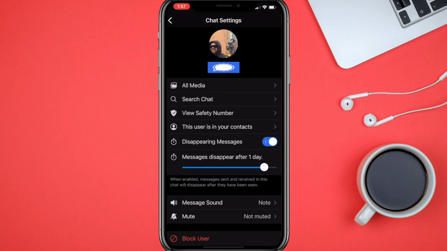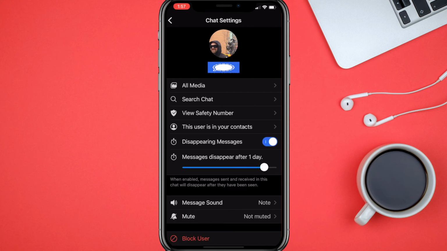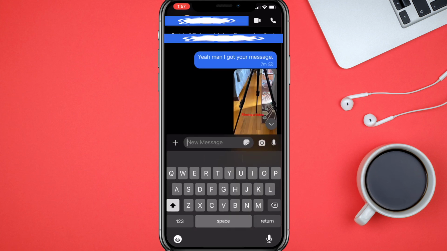Now, the last thing I wanted to show you was disappearing messages. How you do that is once you're in a message with someone, you click on the person's profile themselves, and then you click on disappearing message, and then you're going to see a slider. So message disappears after 1 day. You could slide it all the way down to 5 seconds, 10 seconds. You could go all the way up to 1 week.